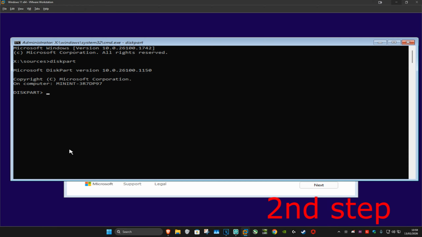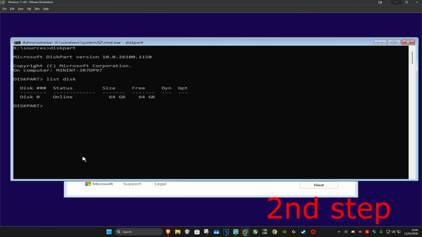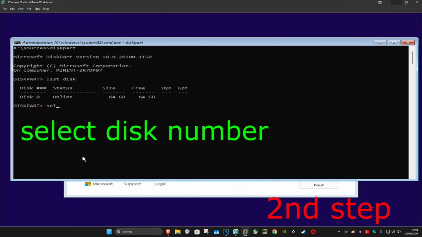And now you want to type in list disk and then click on enter again. And now you want to type in select disk and then the disk number of the drive you want to install Windows on. You're going to know which size is which. It's going to be showing a number right here. For me, I've only got one disk, which is 0. I'm going to type in select disk 0. This is the drive I'm going to install Windows on. So you want to type in select disk and then your drive number and then click on enter.